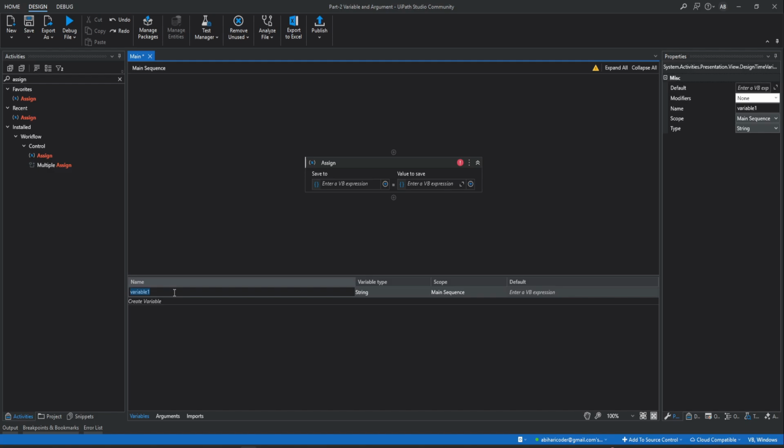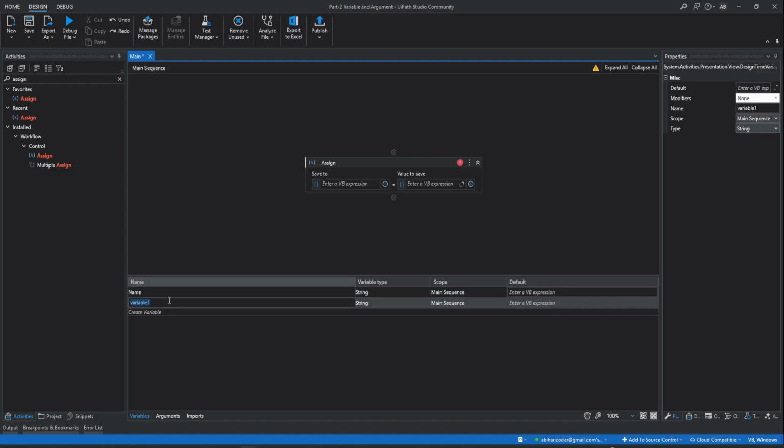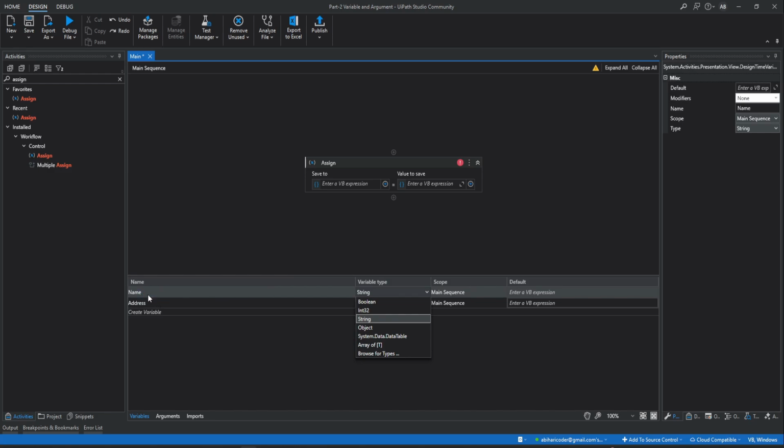Now suppose that I want to store a name. I will just name it name. Then I can create one more variable like address, so I will put address as a name. Now there is a variable type. What kind of data do we want to store in this variable? We need to select this variable type.